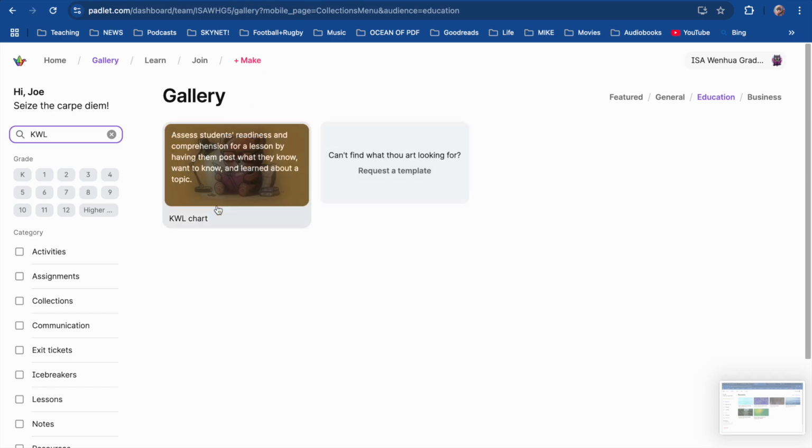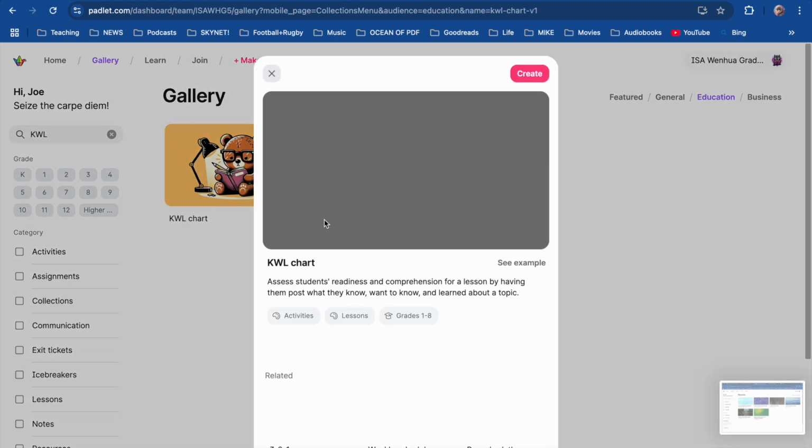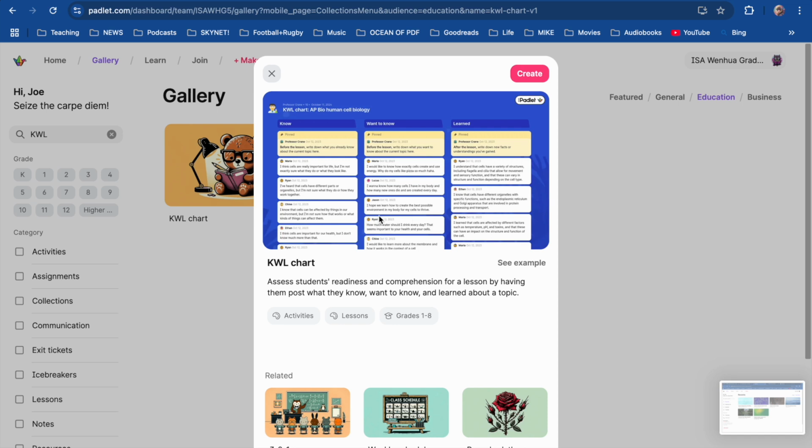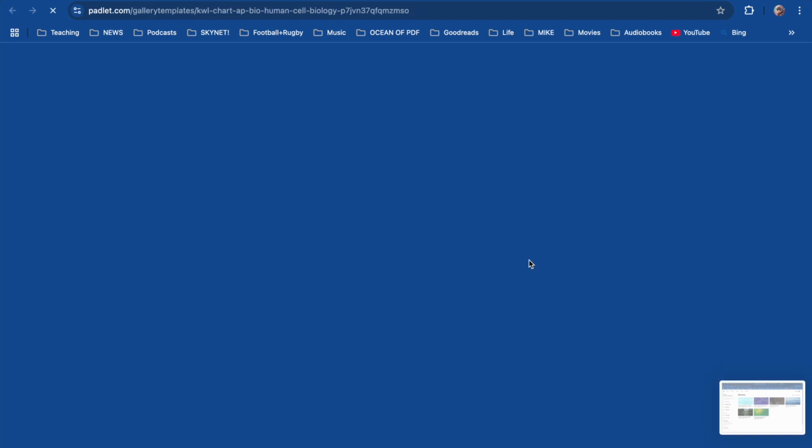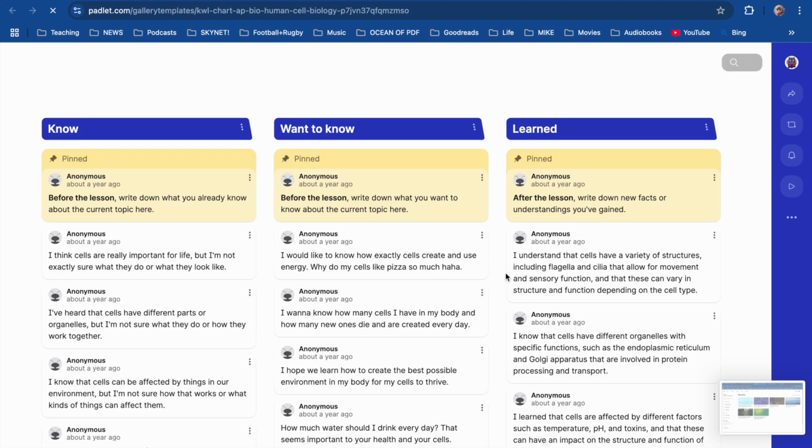Okay, so I've found the KWL chart. It gives you a brief overview of kind of the age range and the activities that you can do, and also some similar ones you can click there. I'm just going to click See Example. It gives you a full kind of example here.